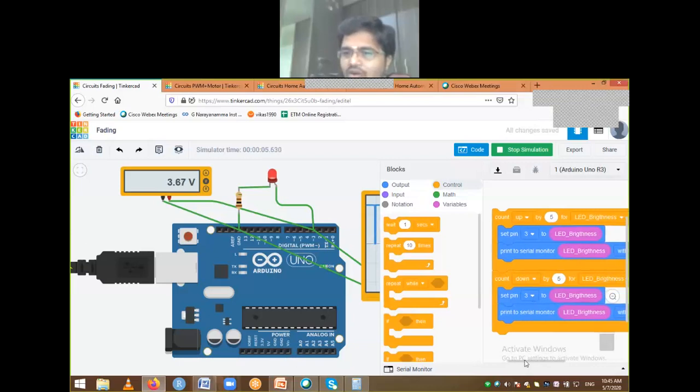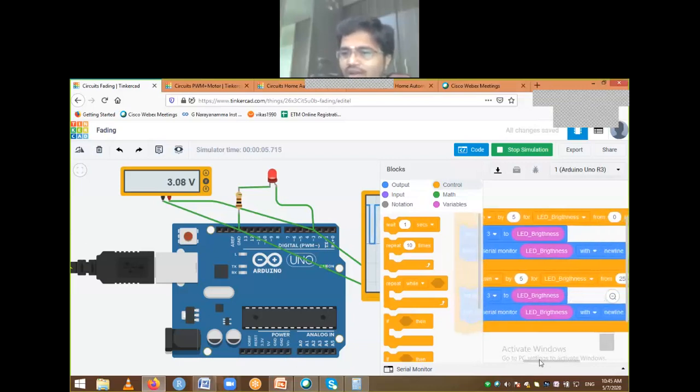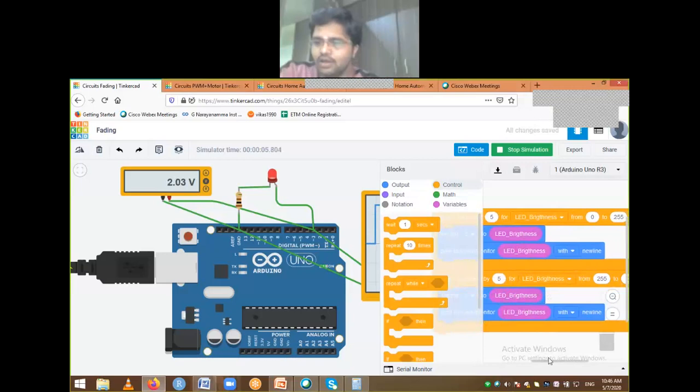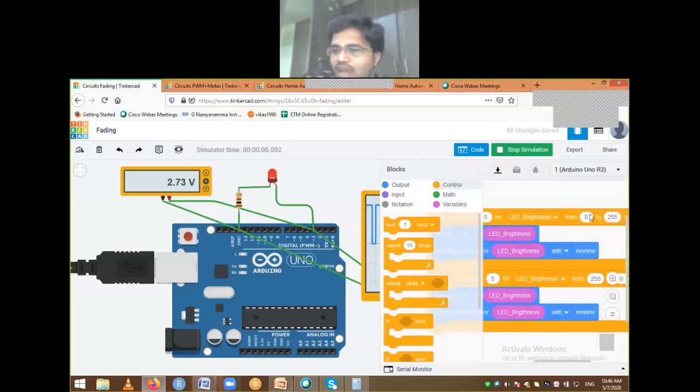Count up by 5 for LED brightness, but I need to give from which point to which point I want to increase or decrease. So I am saying you start from 0. For every iteration you keep on increasing the LED value by 5. So initially it will be 0, then 5, 10, 15, 20, 25, like that it keeps on increasing till 255. That's the reason we are able to see the pulse width changing in the oscilloscope.